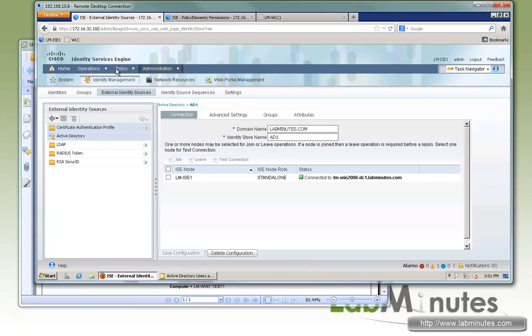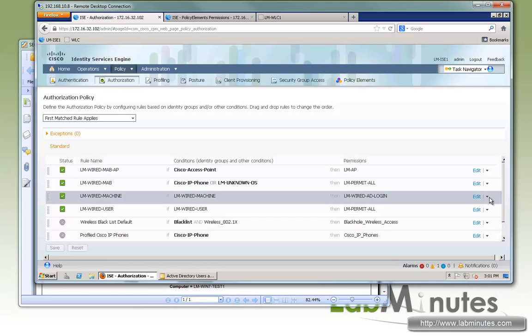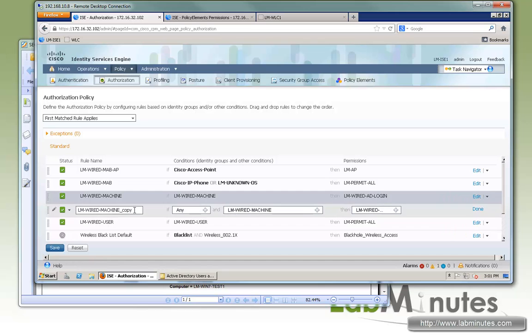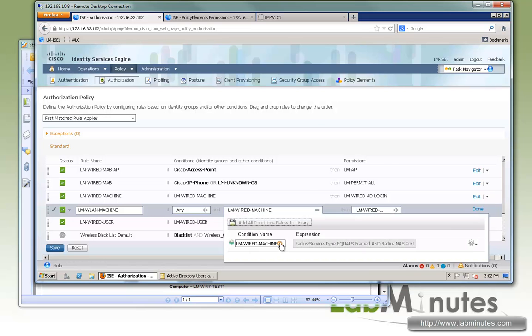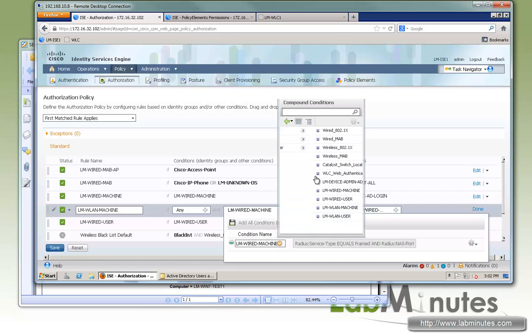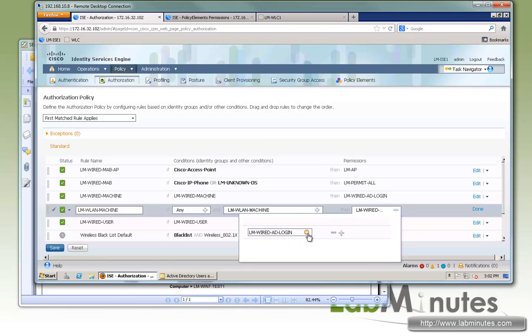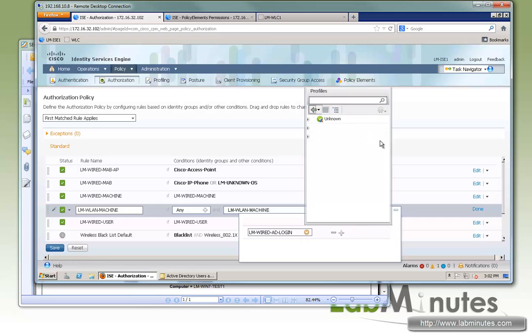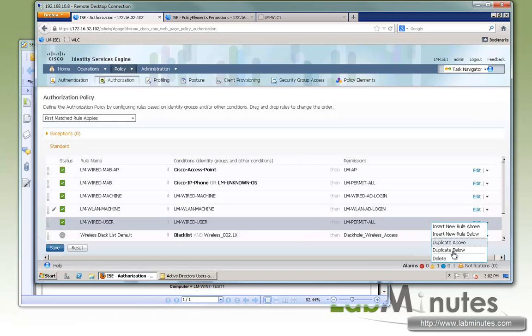Okay, now let's go and finish off the authorization policy. Let's go ahead and duplicate the wired, so duplicate below. Instead of wired machine, we're going to do WLAN machine, and point that to the correct condition. So WLAN machine. And also update the authorization profile to WLAN AD login. Done.